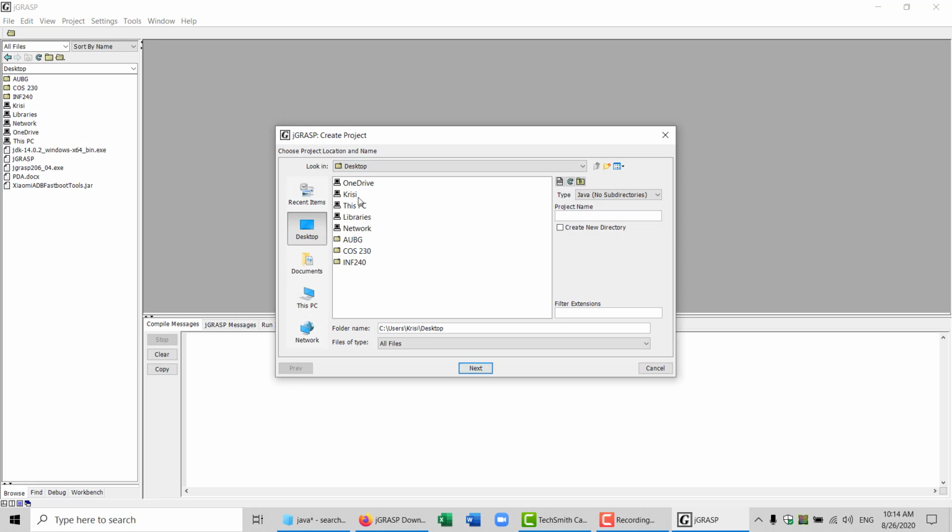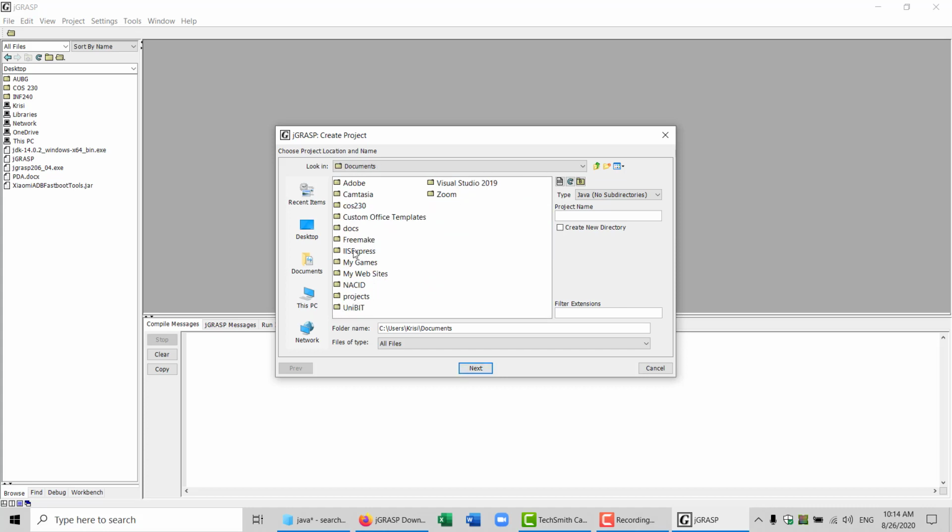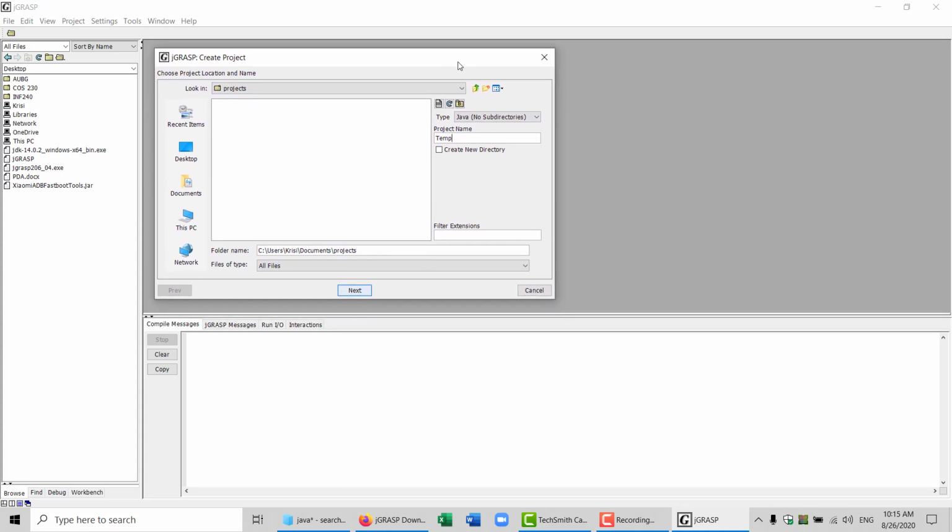Where do I want to place this? As far as I recall, I wanted to place all my projects inside Documents, Projects. What do I want to name it? Well, I really want to delete this later on, so let me just call this temp. This is a good sign that this is something I'm not really going to need, so I can safely erase it once I'm done with it.